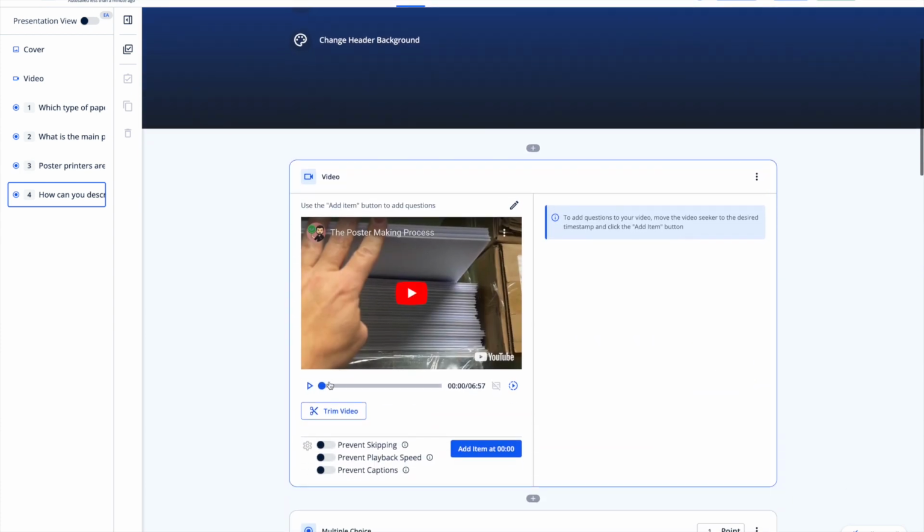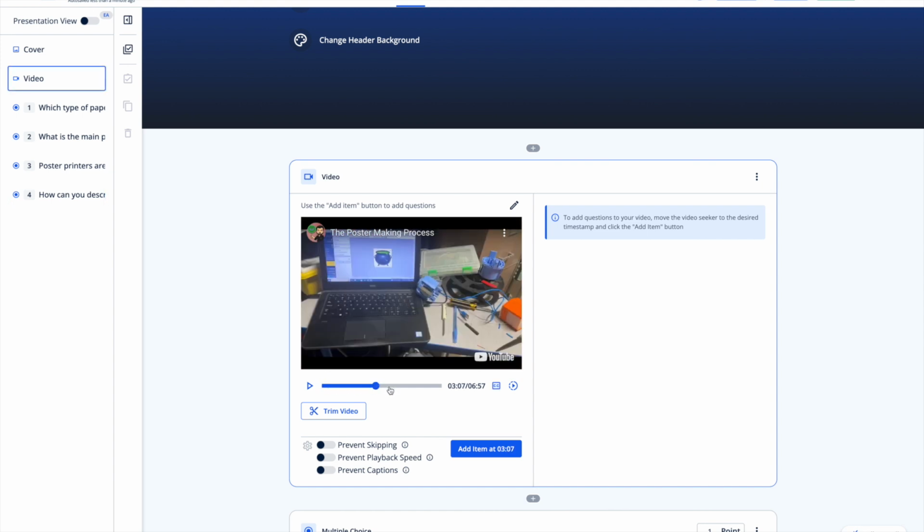I can still, if I want, scrub through my video and add questions at any point in time the way I would do using Edpuzzle. I can prevent skipping. I can prevent changing the playback speed. I can prevent captions. Honestly, I don't know why I'd want to prevent changing the playback speed or captions, because we all learn at different speeds. And for myself, I would love to watch every video at 2 times speed. I would also love to have captions. They complement each other. So I would always leave that on, but I would prevent skipping.